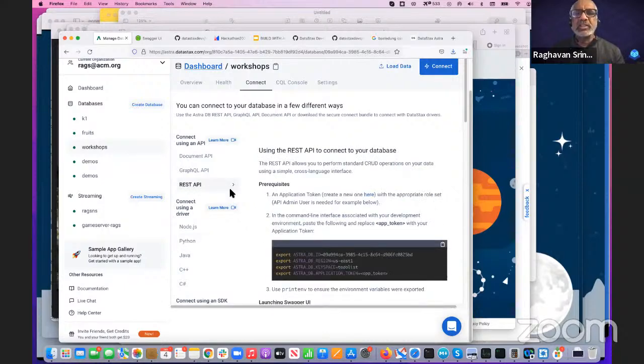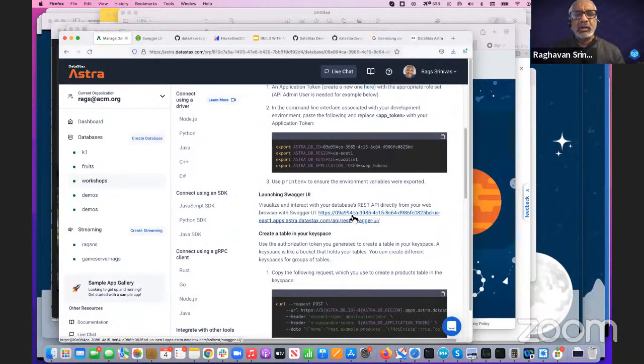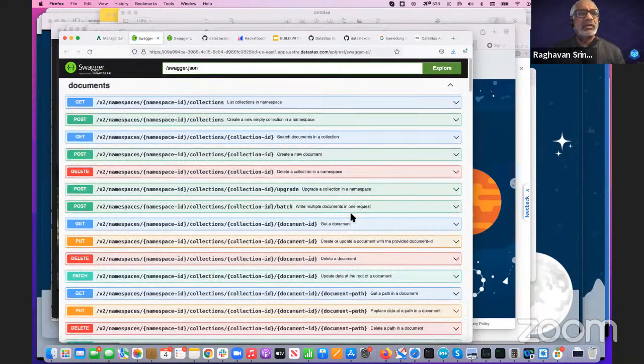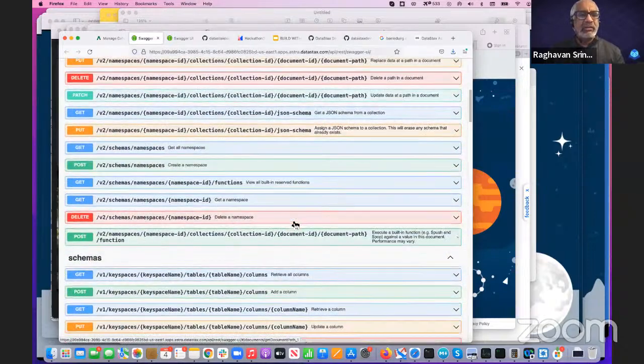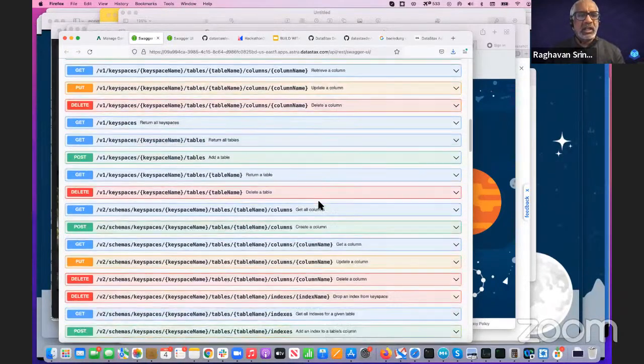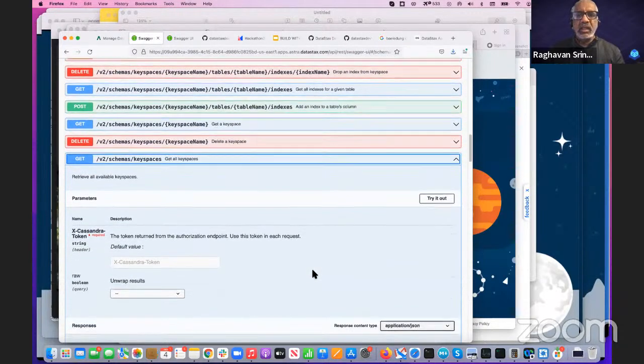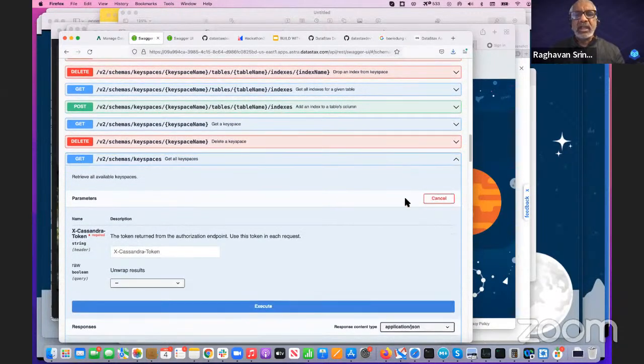Or what you can do is you can go into REST API, okay? And a nice trick here is you can click on the Swagger UI. Okay, so it brings you to the Swagger UI, and you can try them yourself. For example, let's say I want to see all the keyspaces. So let's say I just want to get all the keyspaces, right? So all that I need to do is try it out, right? I need to get the token, which you can get from creating a token, and you can figure it out. It's pretty straightforward. Or many of the workshops walk through that.